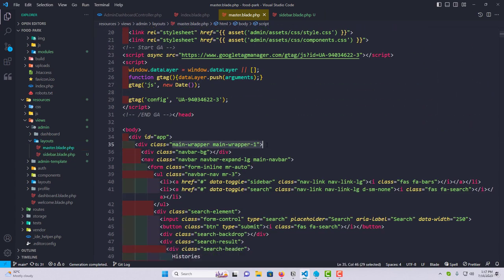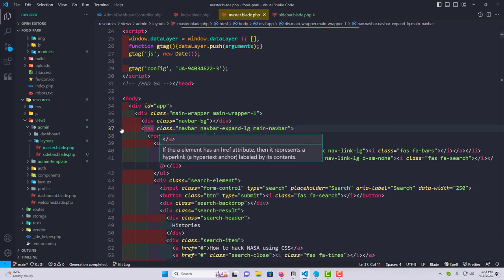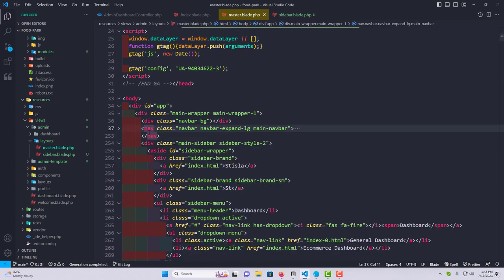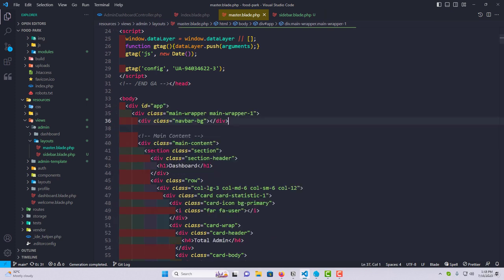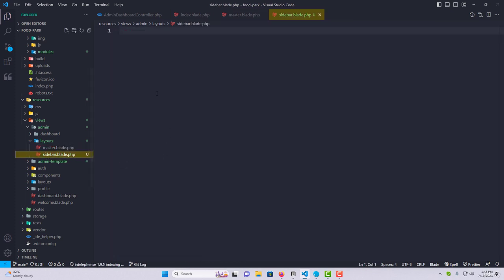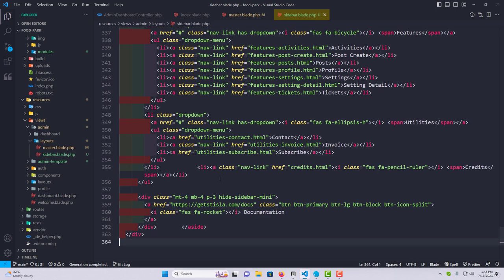We have a main wrapper class here, then we have navbar bg. So basically, I guess this holds the background color. After that, we have this navbar collapse, and we have the sidebar. The navbar and sidebar div are exactly in the same place. So what I can do is just cut these two divs, I mean the navbar and this div, and put them inside our sidebar.blade.php here.